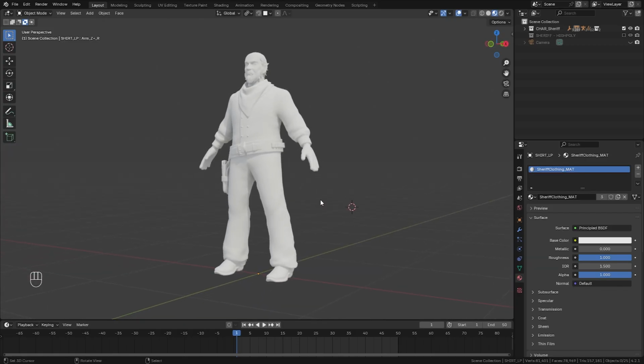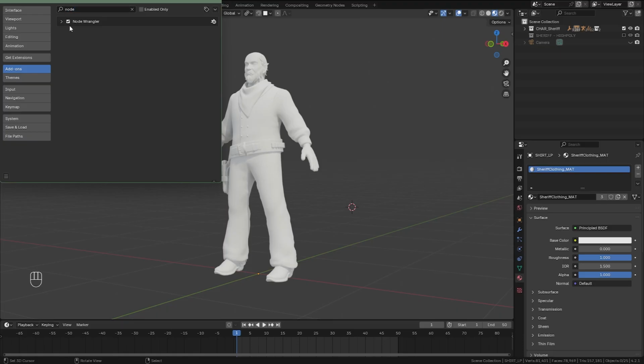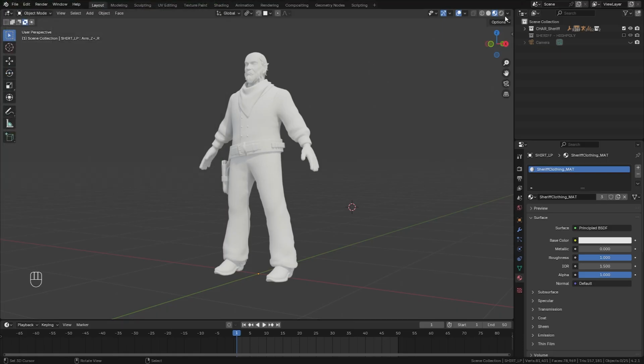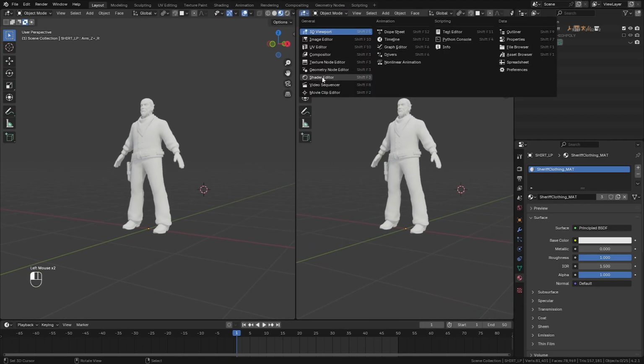Before doing that, if you haven't already, I would recommend getting Node Wrangler. You just need to go under Edit into Preferences and under Add-ons search for Node Wrangler. It adds a bunch of hotkeys that'll help speed up the texturing process. Now, we'll open a new shader editor window and start adding our texture maps to our principled BSDF.